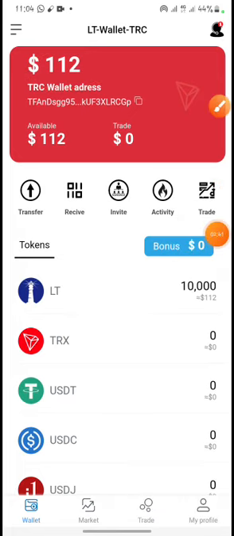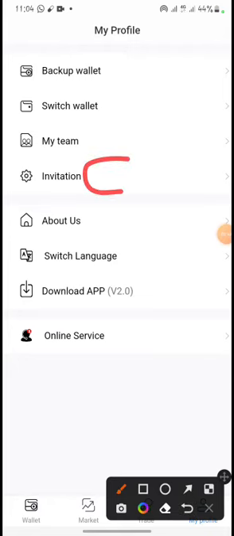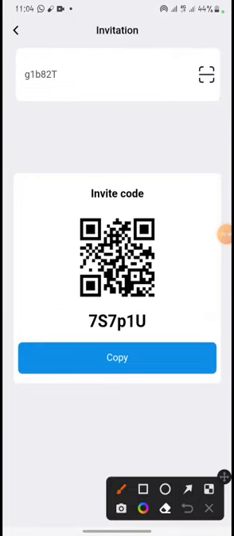Then to get your own code, you come here, you click on invitation, then you copy your own. This is your own, you copy it, then you refer.